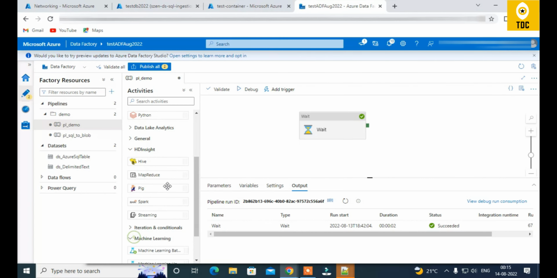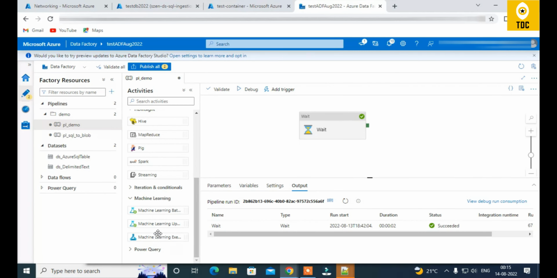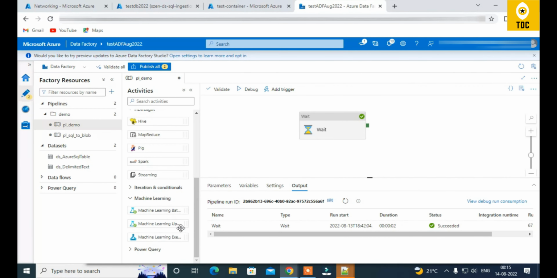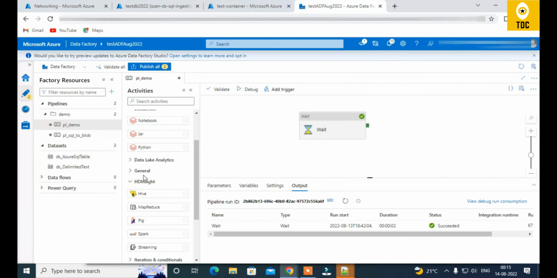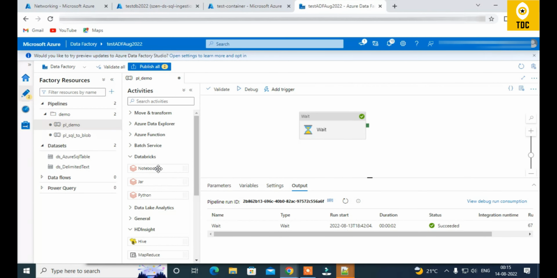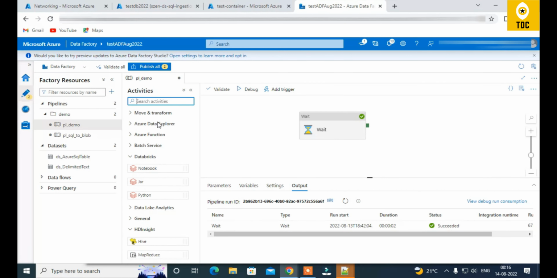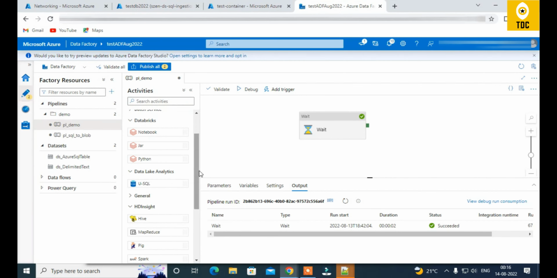And also you can use Azure Machine Learning. You can call those experiments or batch programs that you want to run. So all these are Databricks, HDInsight, and machine learning. And also there should be something called U-SQL, if I'm not wrong. Let me try that. Yeah, in data analytics it should be there. As you can see, U-SQL. So this is also a data transformation activity. So these are all data transformation activities.